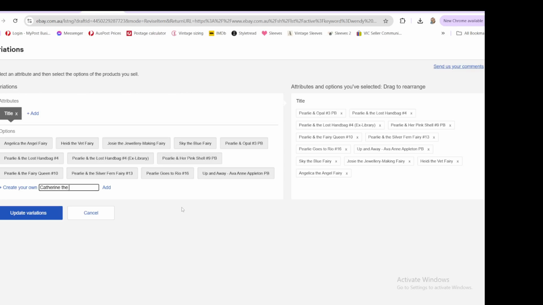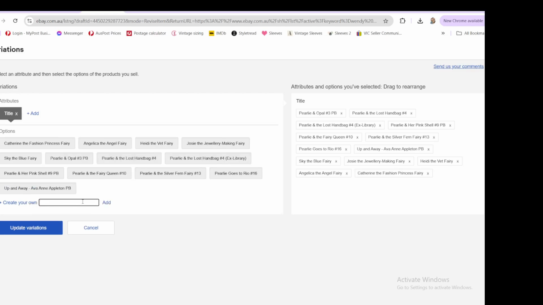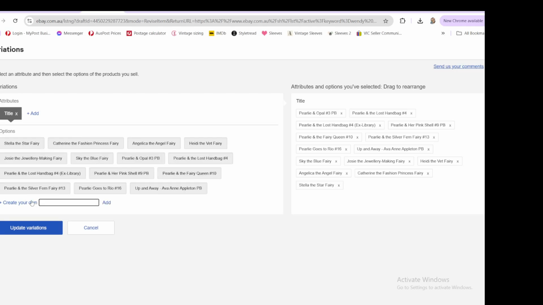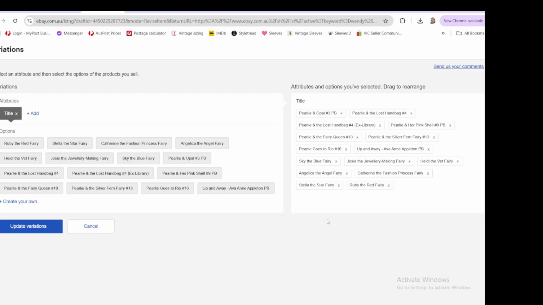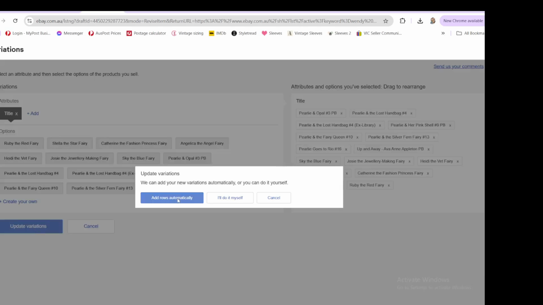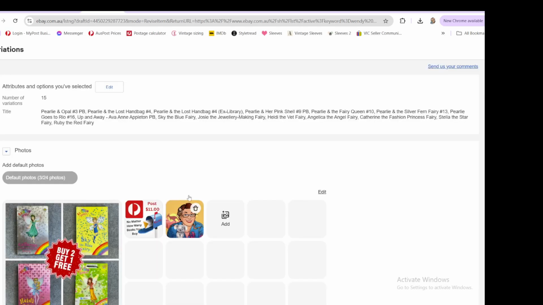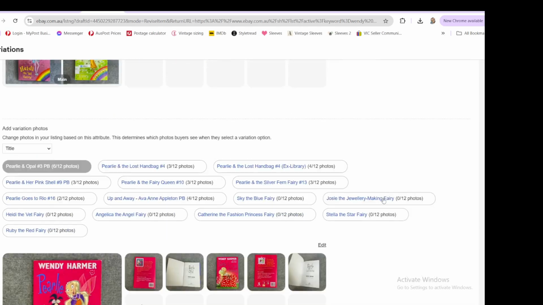So, Catherine the Fashion Princess Fairy. Oh, she's got a title and a half. And we've got Stella the Star Fairy. And we have Ruby, who, guess what, is the Red Fairy. Never would have guessed. So that's those. I just think I'll leave them in there random. And then we'll go add rows automatically again.